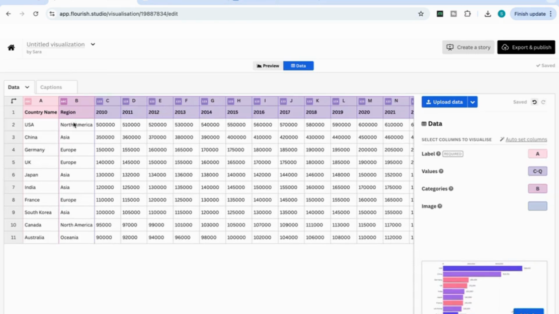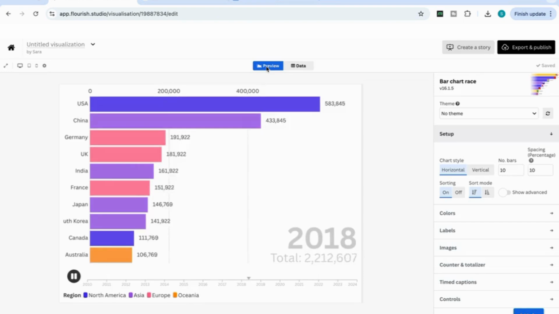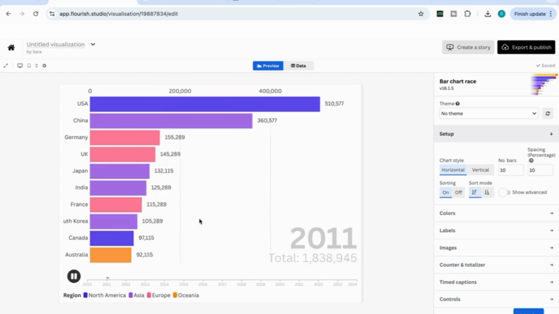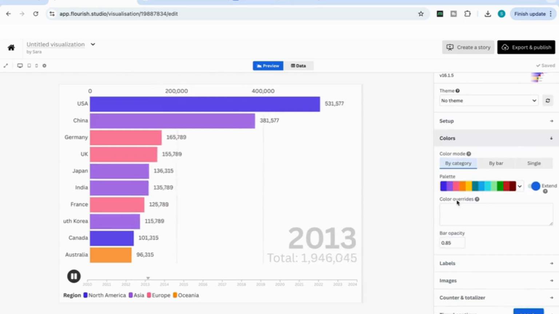Okay, and now we can see that the data set has been uploaded into Flourish. So if I go back to preview, you can see that now I've got this interactive data set from 2010 to 2024, showing the scientific outputs of different countries. Now, there's a number of things that I can do with this to make it even nicer and more visually appealing. So if I come down here, I can play around with the colors as well.